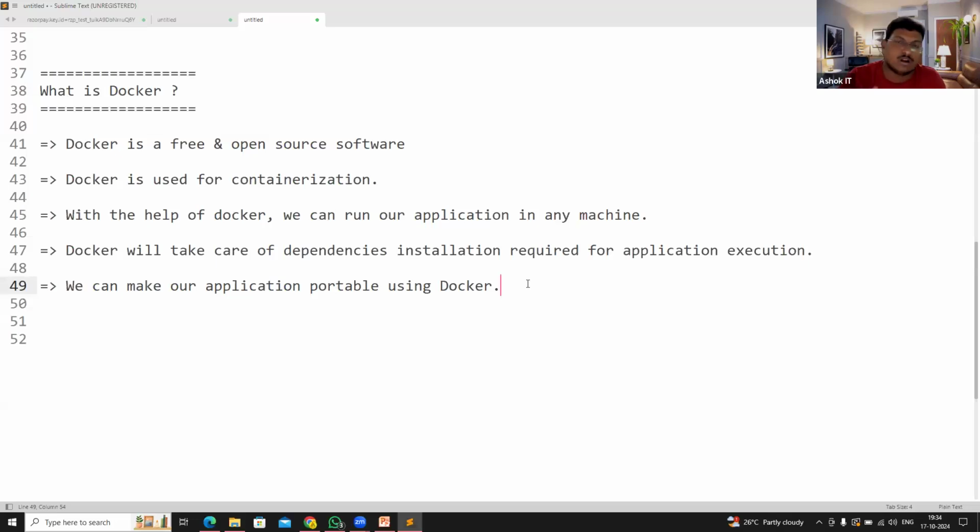But today, you may not get full clarity on containerization. Going forward, we have another 4-5 classes on Docker, right? So in those classes, you are going to learn about the containerization concept properly. With the help of Docker, we can run our application in any machine. Docker will take care of dependencies installation required for application execution. We can make our application portable by using Docker.